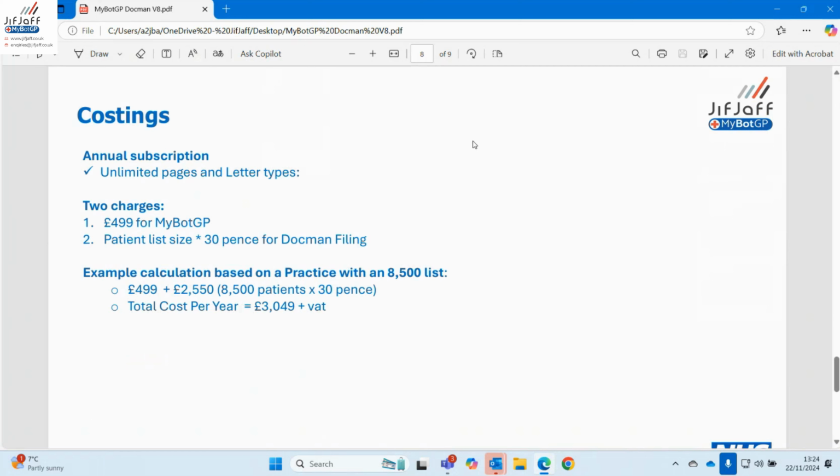Costings are really straightforward. Unlimited pages and unlimited letter types, and we work on an annual subscription, and training and support is included. This is a SaaS product, software as a service, so we look after it for you. We charge $4.99 for MyBotGP, and then we charge 30 pence times the patient list, and the rough calculation is there. An 8,000 list would be 499 times 8,500 times 30 pence, which is 2,550, which is a total of 3,049 plus VAT a year.